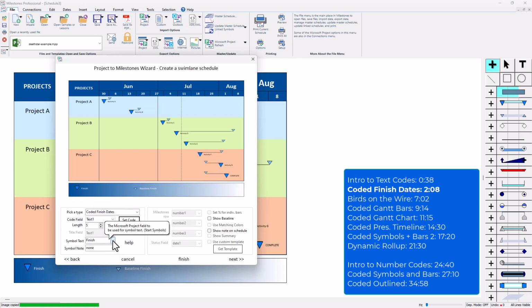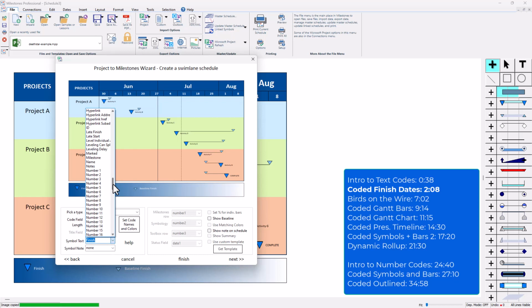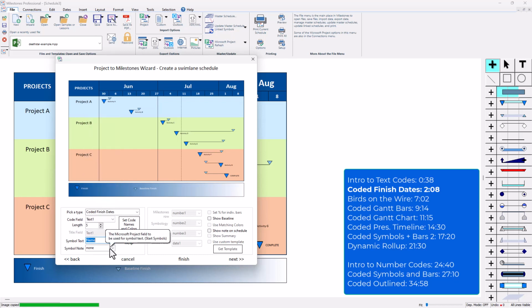And in this one, I can do symbol text. So I'm going to, let's see, I'll bring the name field. I'll just say name right there. And I'm not going to bring in a symbol note. You have the option to show the baseline if your project file has it. And you can show the note on schedule if you're bringing in symbol notes. I'm going to press next.